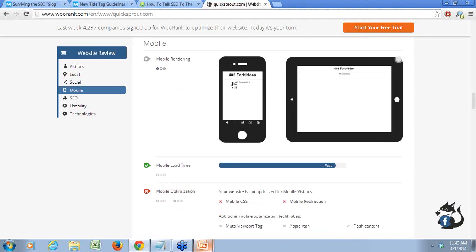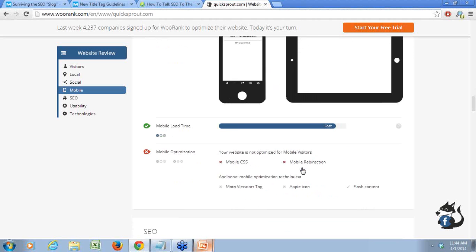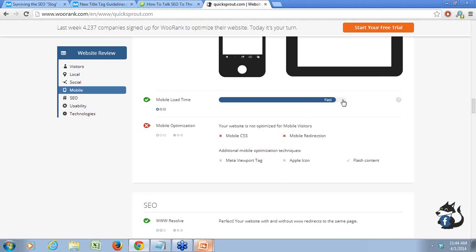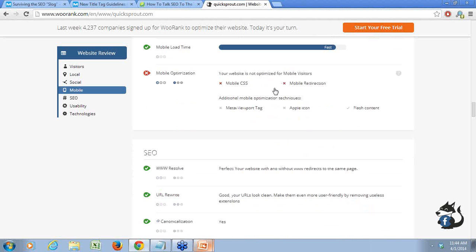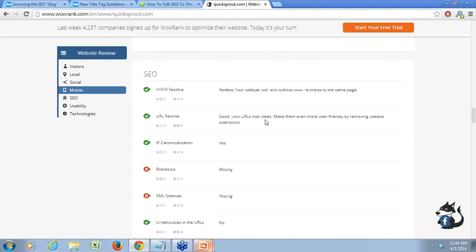Mobile. In this case, it did not generate a mobile version of the website, probably because QuickSprout might have banned this particular crawler from coming in and indexing its website. But I ran the report yesterday, and we were able to see what his site looks like on a tablet and a smartphone. So I'm pretty sure if you run a report for a different client, you'd be able to see what their site looks like on a smartphone and a tablet. What's the mobile load time? It ranks you from slow to very fast. He's fast, that's good. That gives you some pointers on mobile optimization tips.